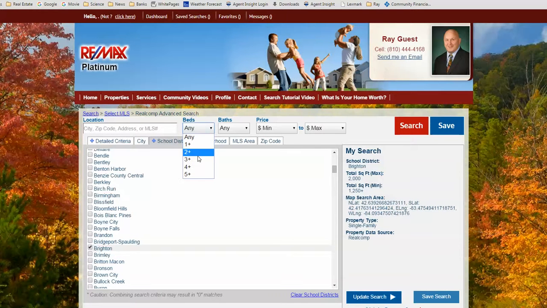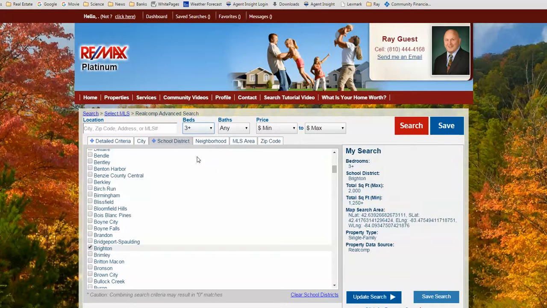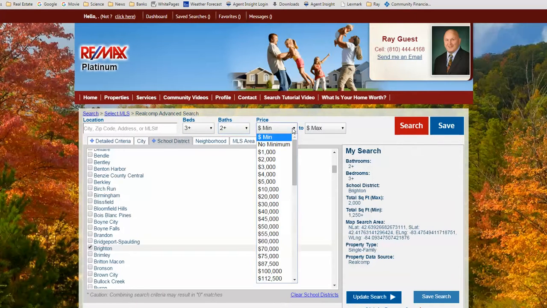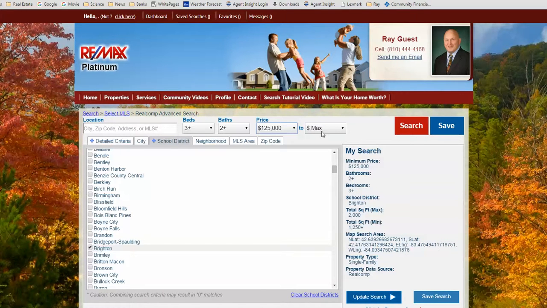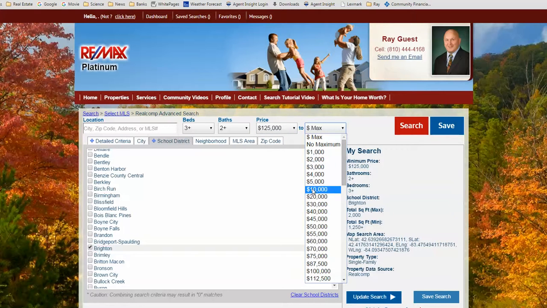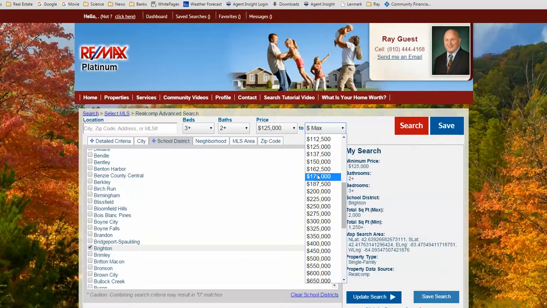We want at least 3 beds, we want at least 2 baths, and let's just say in the Brighton area we want our home price to be somewhere between $125,000 and $175,000.